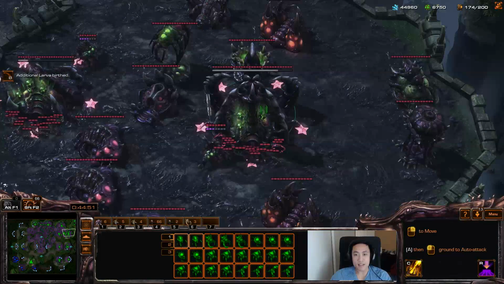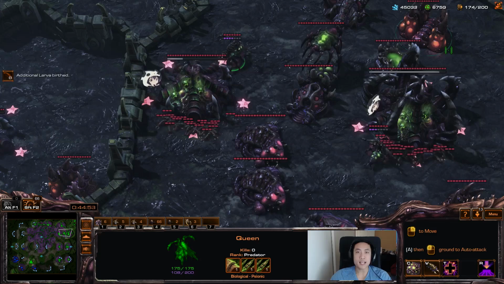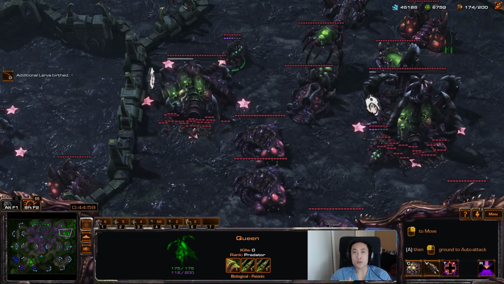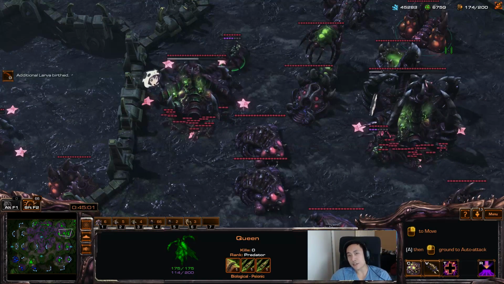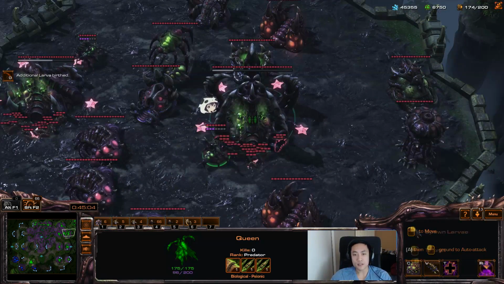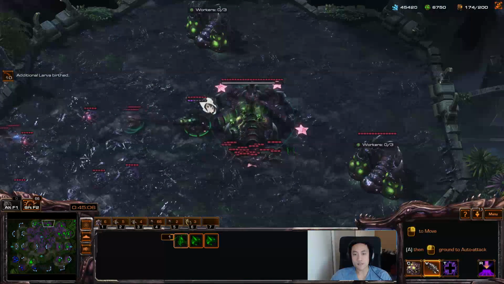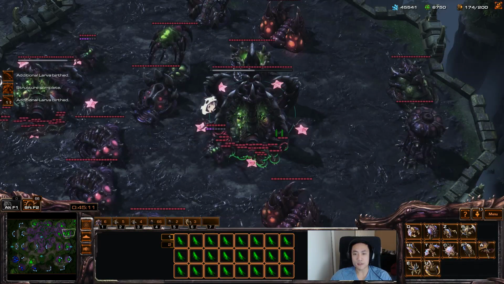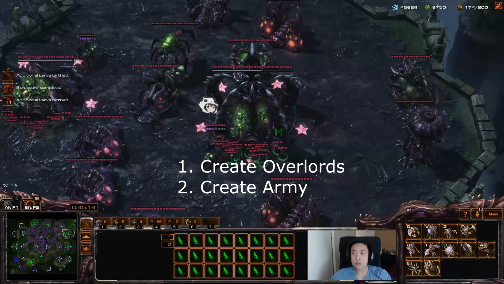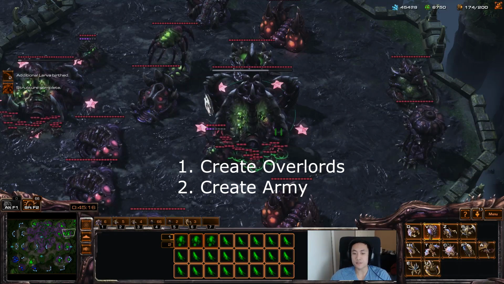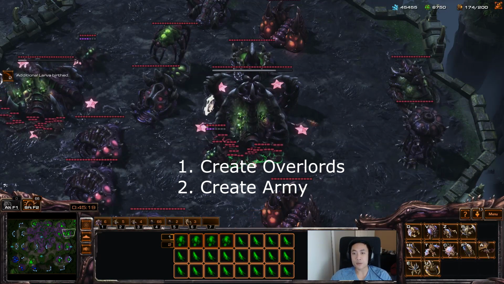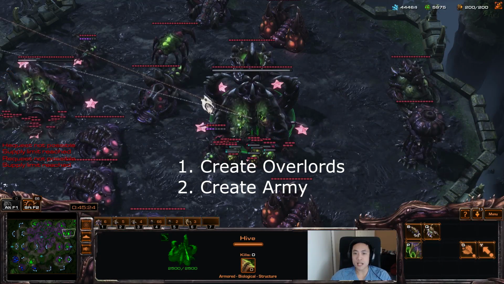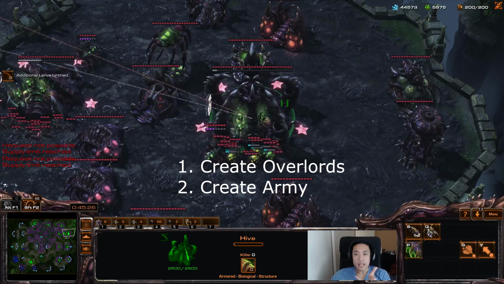One tip that I have for macroing as Zerg and not being supply capped is that for every hatchery that you have injecting with a queen, you want to create that many overlords before you're making your units. So let's say I have 1, 2, 3, and 4 queens injecting, right? So let's say I want to make an army. What do I have to do? I would create first 4 overlords because I have 4 queens injecting. 1, 2, 3, 4. And then after that, I would create the rest of my army, right? Make whatever you want. This will allow your overlords to pop at the same time as your army does.